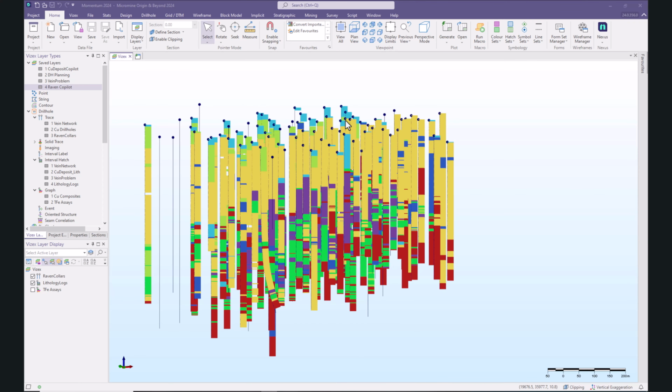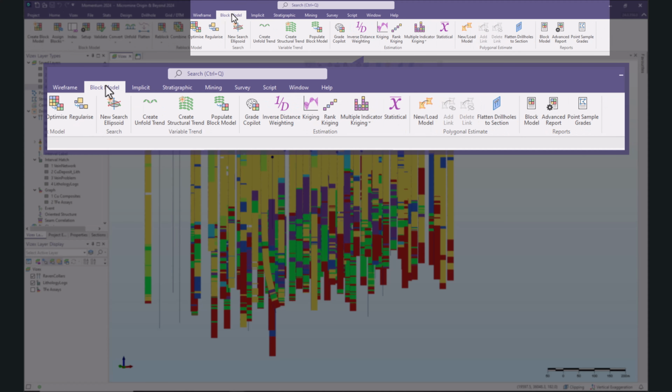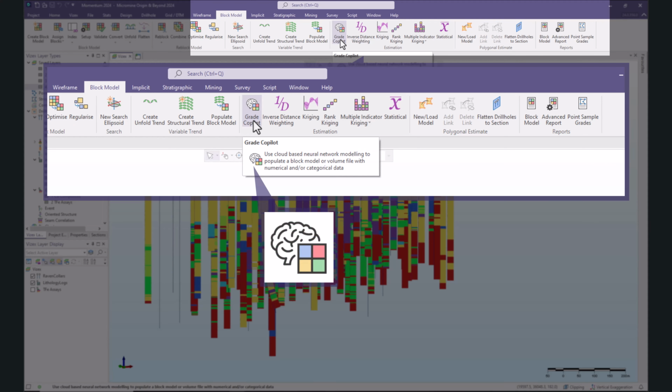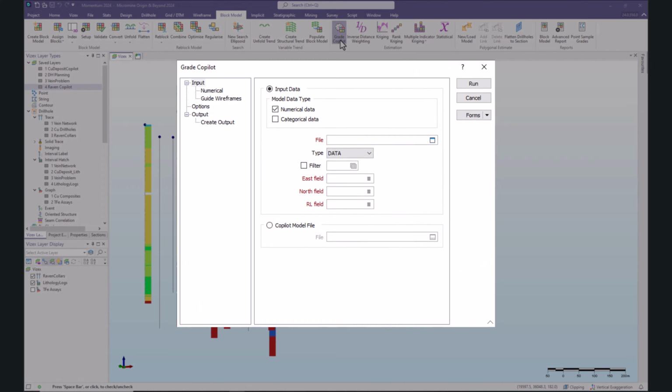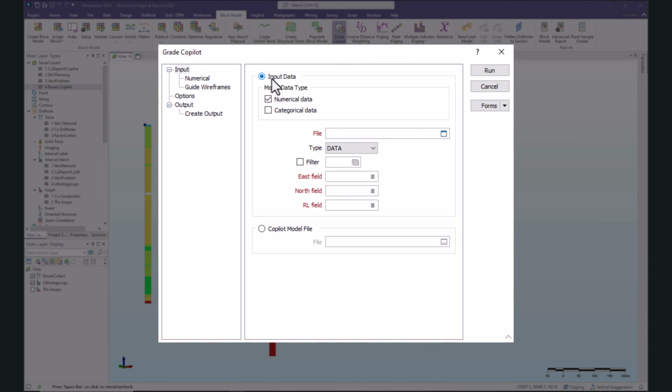Right, onto the form. You can find the Grade Copilot tool on the block model tab, right here, called Grade Copilot. Click on that, we can load the form, and you can see we've got two types of input data. We can either take a data file with XYZ coordinates, or we can take a Copilot model file. The Copilot model file would have been output from a previous run of this tool.